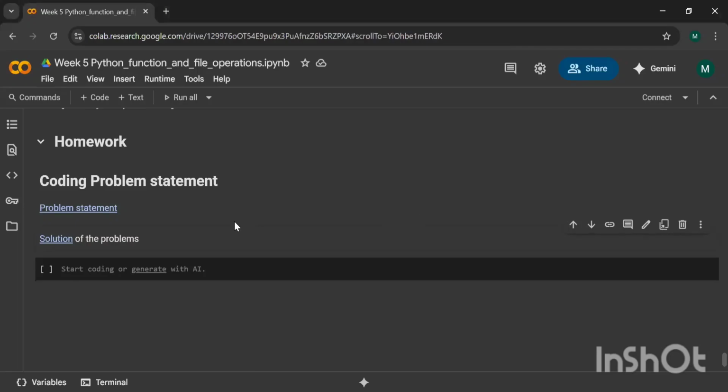Reader writer is CSV, read line and write line is text file. Okay, Meenakshi? Reader writer is CSV, read line and write line is text.